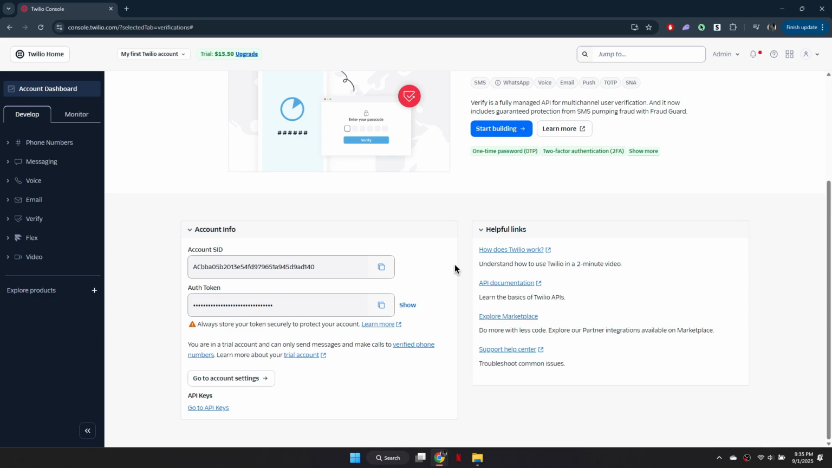Next, you'll need your auth token. Unlike the SID, the token is hidden for security reasons. In the same section, click the small eye icon next to auth token to reveal it. Be careful with this information as it grants access to your account. Share it only with trusted sources or keep it secure in your development environment.